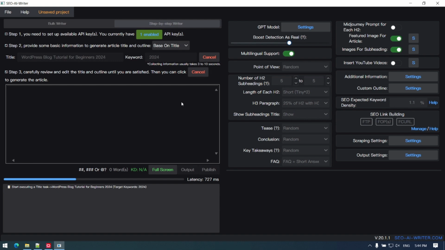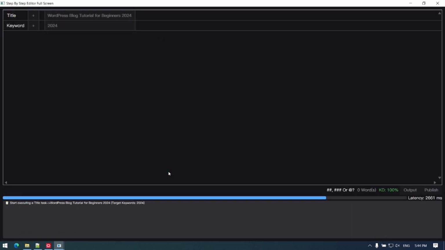The task will begin, and this will take some time since you will be communicating with the AI, which largely depends on the communication speed between you and OpenAI. It usually completes within 1 minute. We can see that SEO-AI-Writer first displays your title and keyword in the editing box. Here, we click Full Screen, which maximizes the editing box for easier operation, although you can also operate directly in the smaller window.